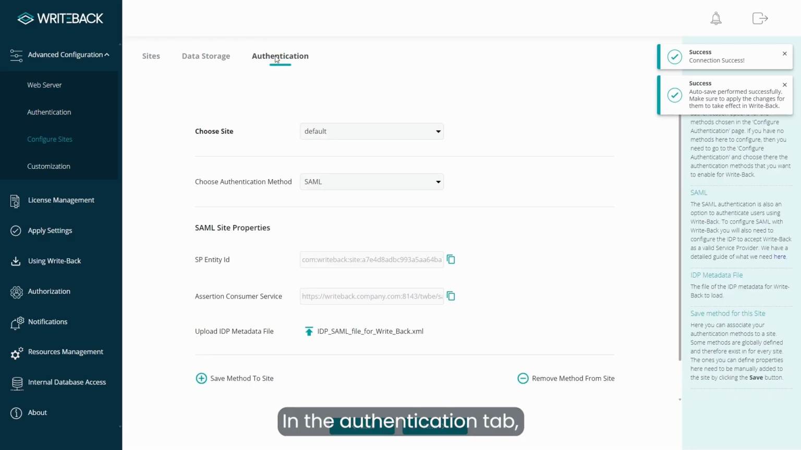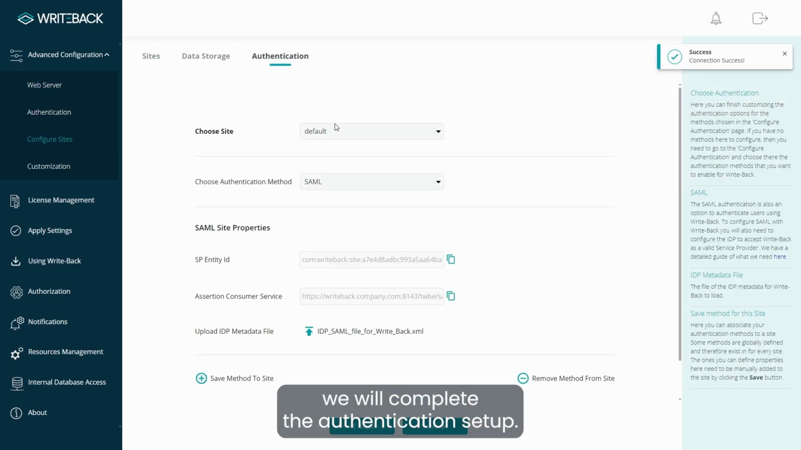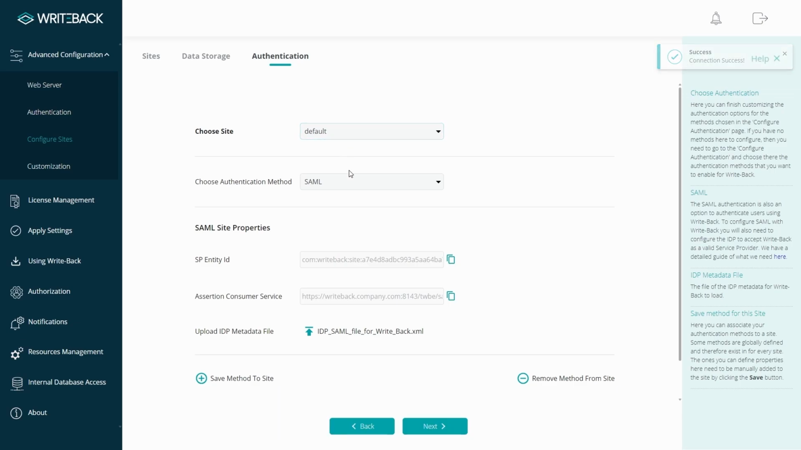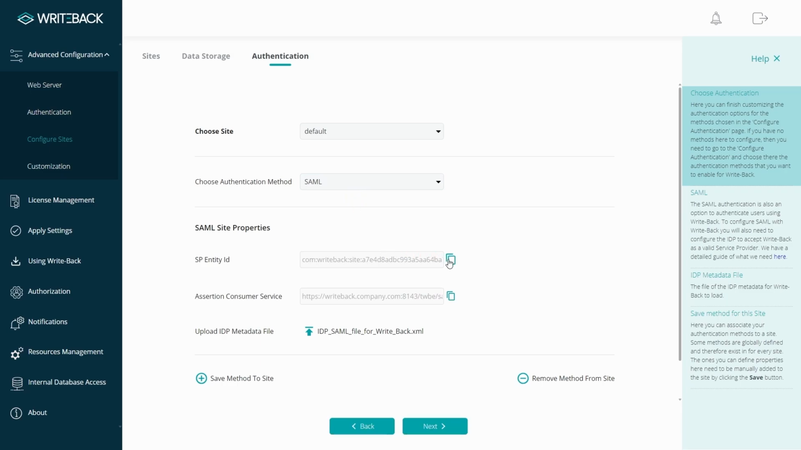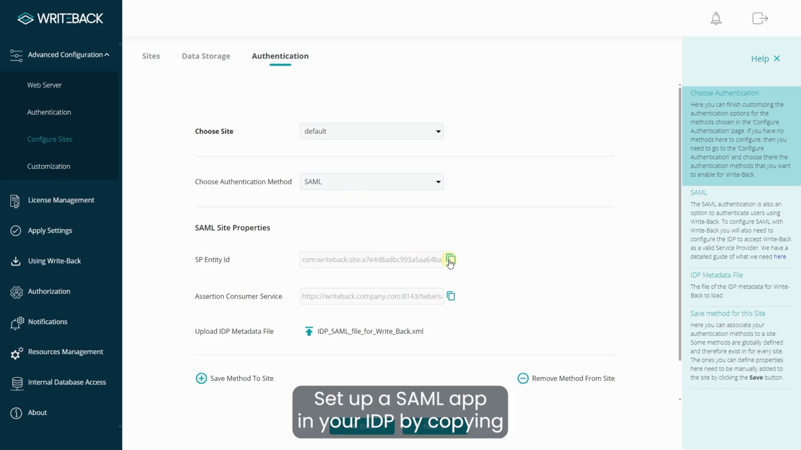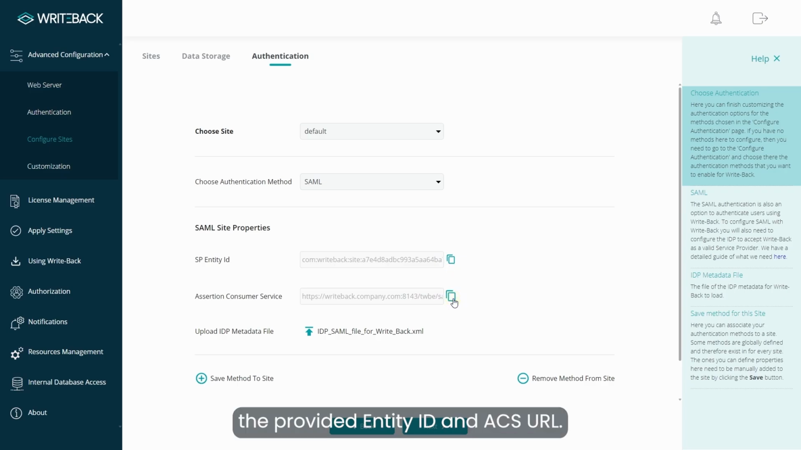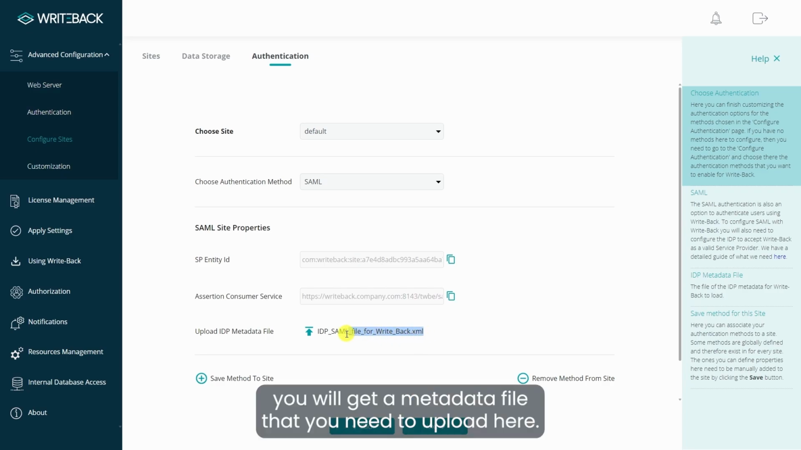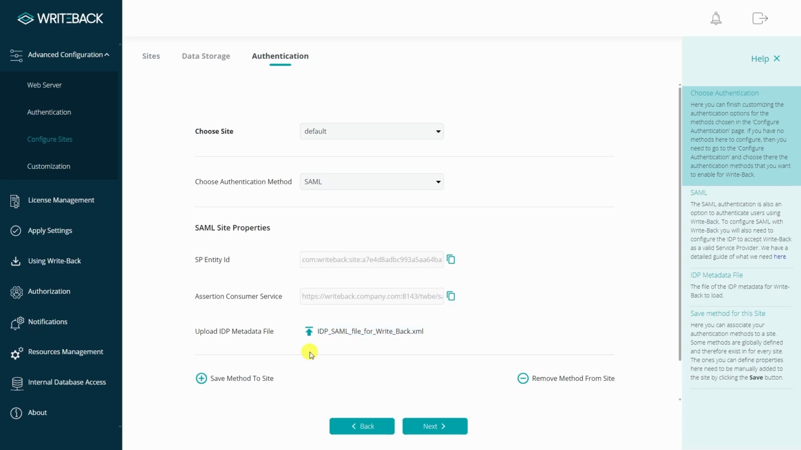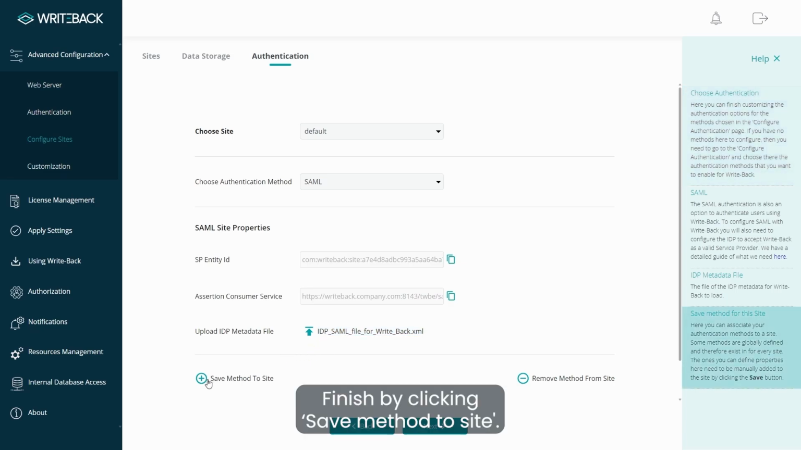In the Authentication tab, we will complete the authentication setup. In this example, we are configuring SAML. Set up a SAML app in your IDP by copying the provided entity ID and ACS URL. From your IDP, you will get a metadata file that you need to upload here. Finish by clicking Save Method to Site.